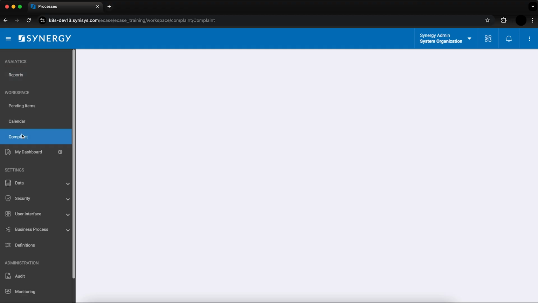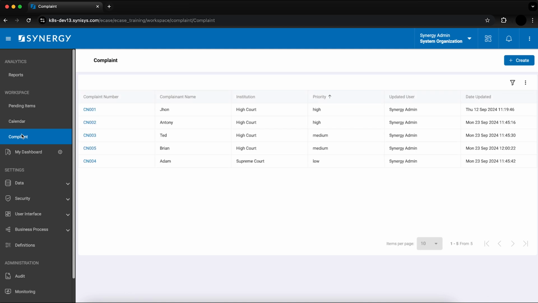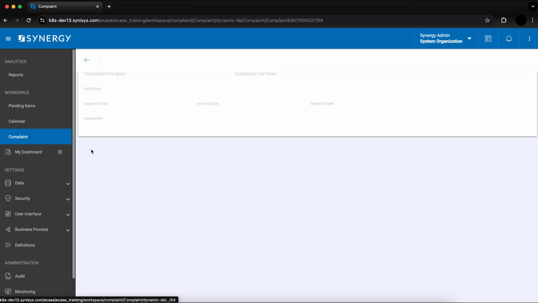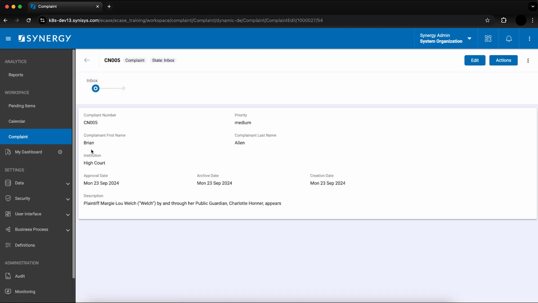Now that we have configured the business process for a complaint, we will go and see how a complaint record can be processed. For this, we will access the Complaints page in the navigation pane and select the record that we want to move from Inbox to the next workflow state. When the complaint form opens in View mode, we will click the Actions button and select the Submit action. Since we have not attached any forms to our transition, the complaint will immediately change its status from Inbox to Under Review.